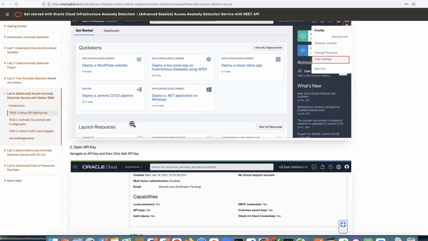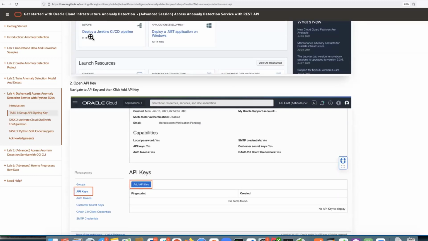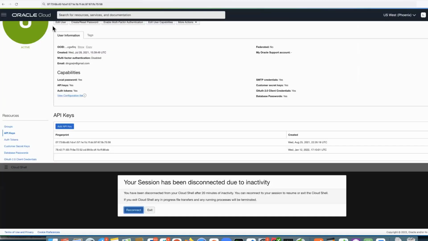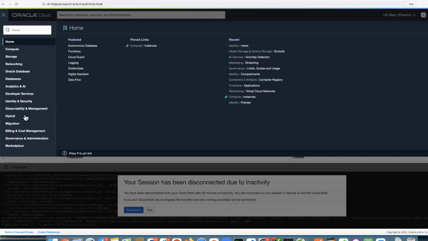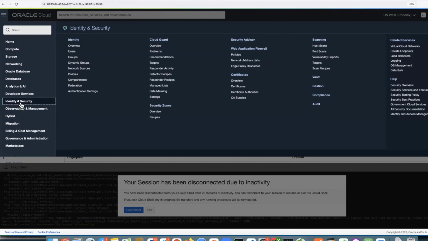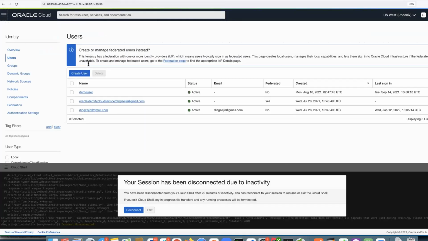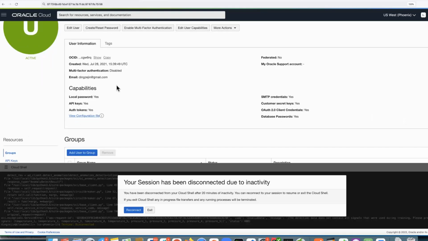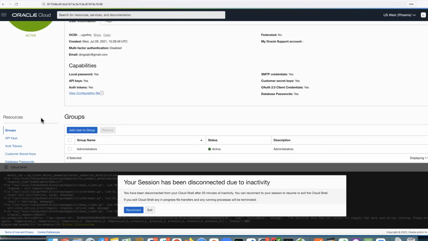Again, that is pretty straightforward, right? So basically go to the users. I think it's in here. Oh, no, identity and security, and users. For example, I have a couple of users, but you can create new users. But I think by default, it's yourself. So this is myself. And then I need to add an API key.